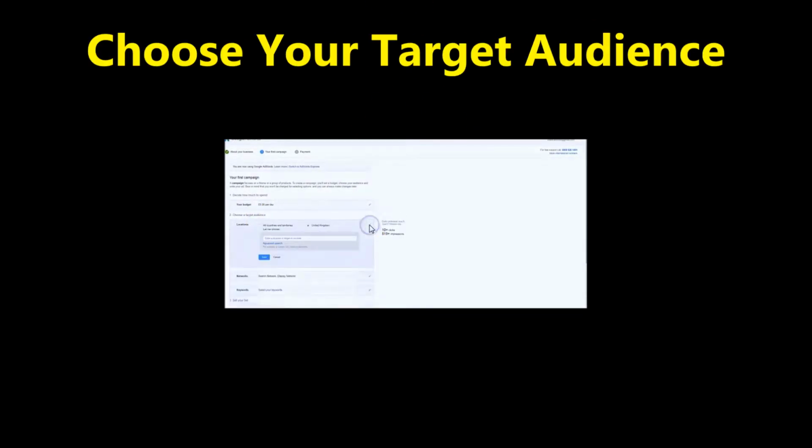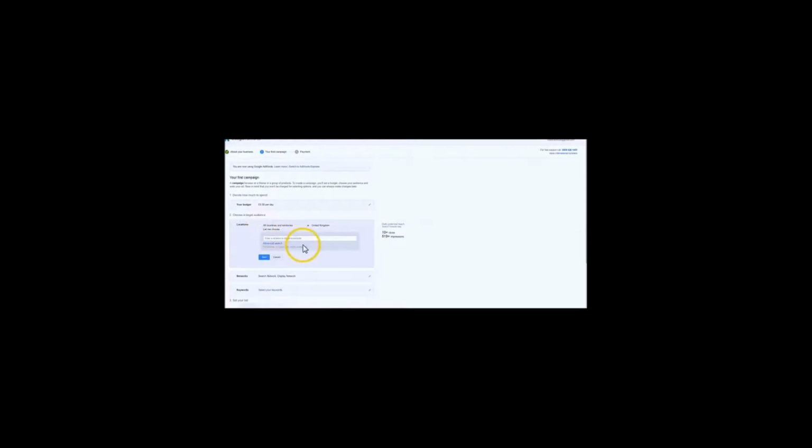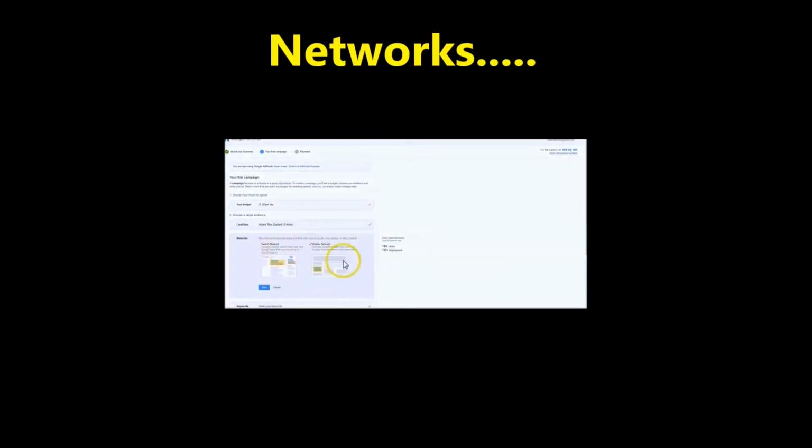Again, already gone through this and it's come up with the United Kingdom as a default. But as you know, I'm going to put in United States. Still have to put in United Kingdom, believe it or not. United Kingdom, Canada, Australia, New Zealand, Ireland as locations. Save that. The next option to choose is networks.